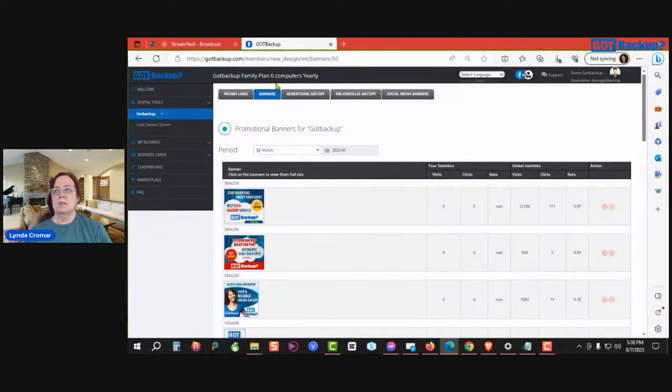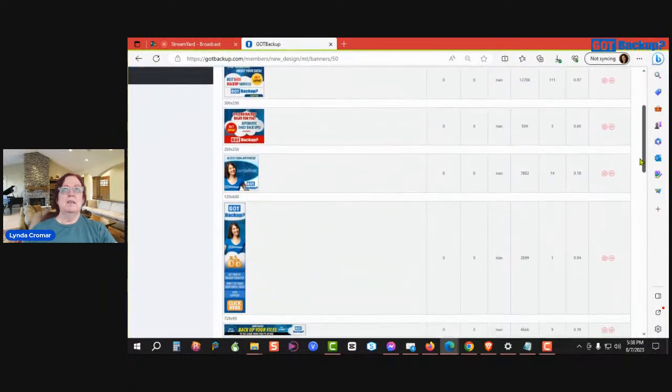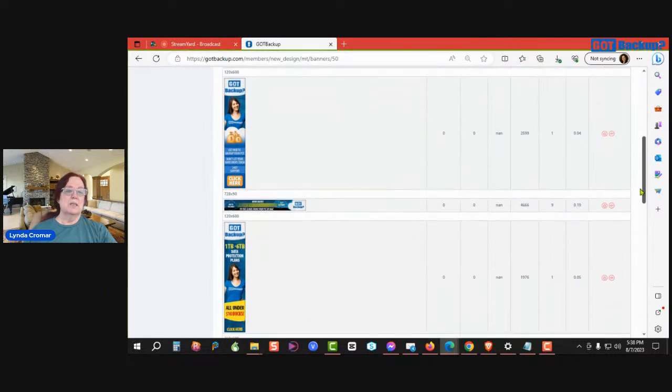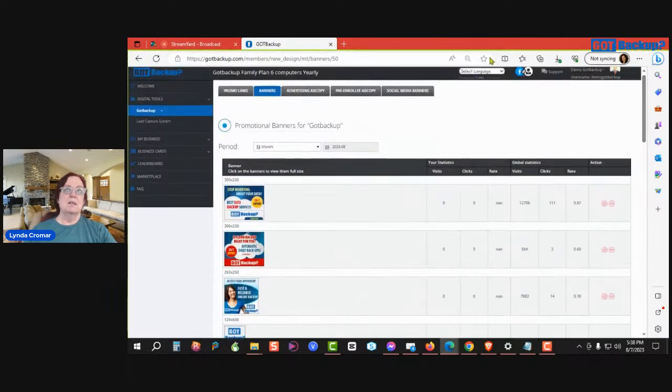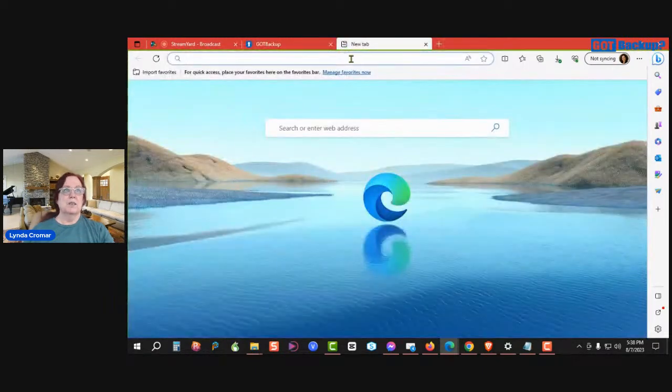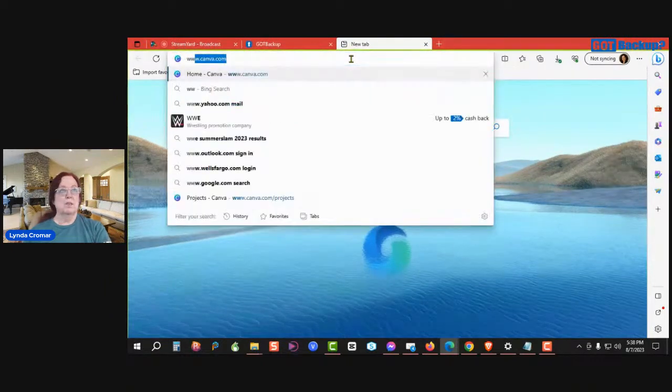The next link over here is the banners. In the banners, you simply would just come over here and click, and you copy the code, and you put it in specific places where they allow banners. I don't use them a lot, but I do use them in some places. For instance, I use them on my blog. I'm going to go ahead and actually open up my blog real fast to show you what I mean.